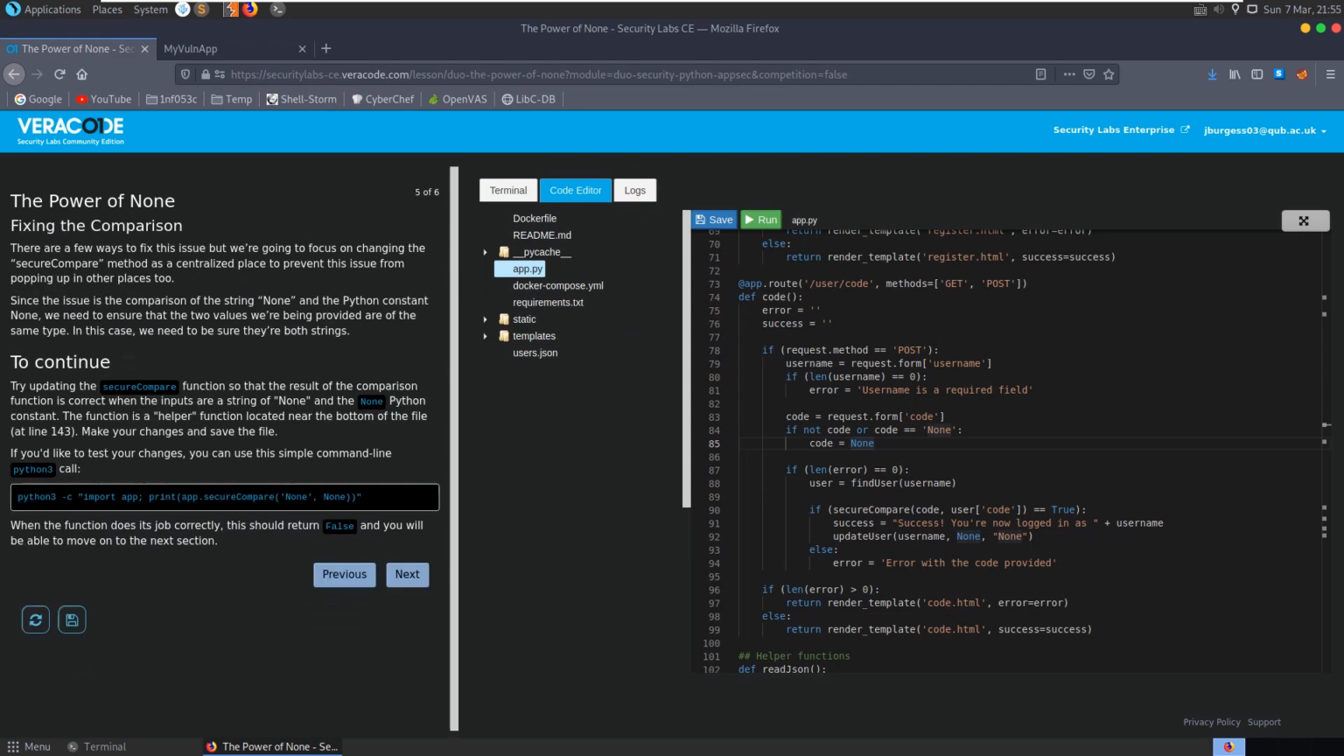And this section is about fixing the comparison. It says there are a few ways to fix this issue, but we're going to focus on changing the secure compare method as a centralized place to prevent this issue from popping up in other places too. Since the issue is in the comparison of the string none and the Python constant none, we need to ensure that the two values we're being provided are of the same type. In this case, we need to make sure they're both strings. So we need to verify the token's type essentially.